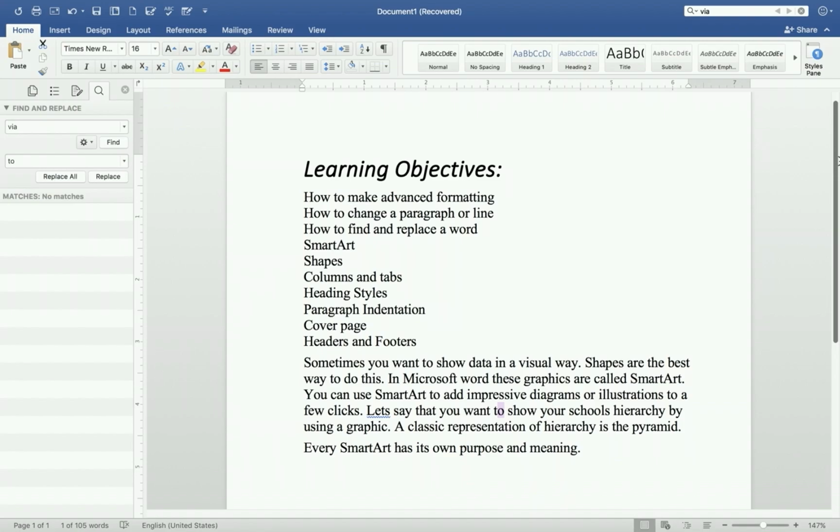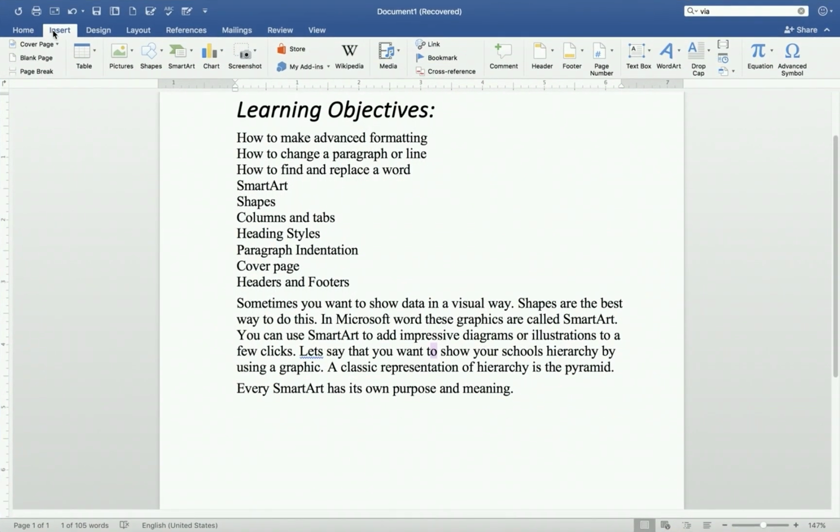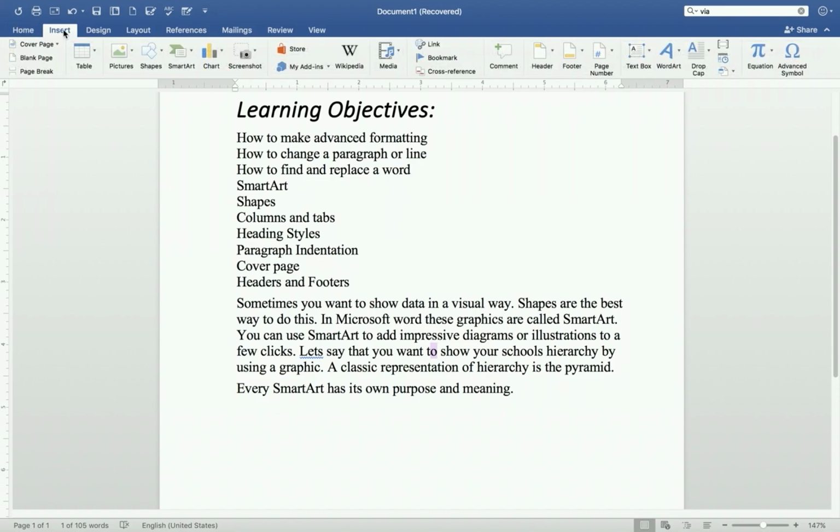Okay, the next thing that you will learn now is SmartArt. Okay students, the next feature is how to insert SmartArt. Students, see here, SmartArt is in the Insert tab. Previously, how to change a paragraph or line, how to find and replace, how to give heading styles, you learned from the Home tab. Yes, now you come towards the Insert tab.